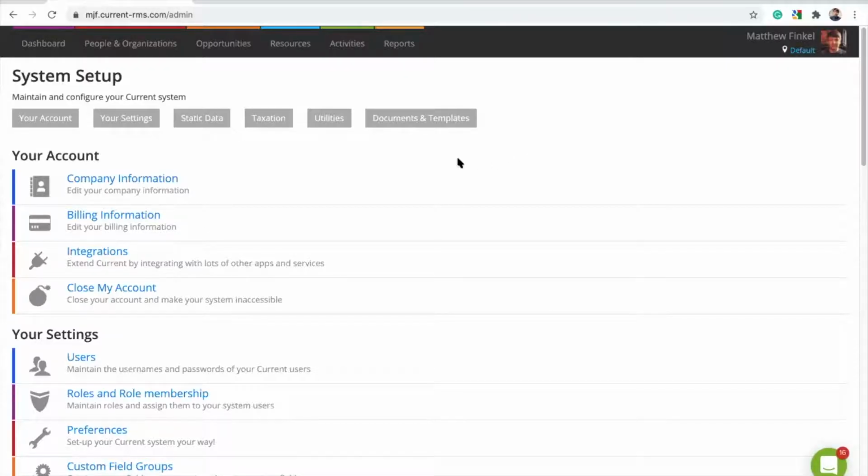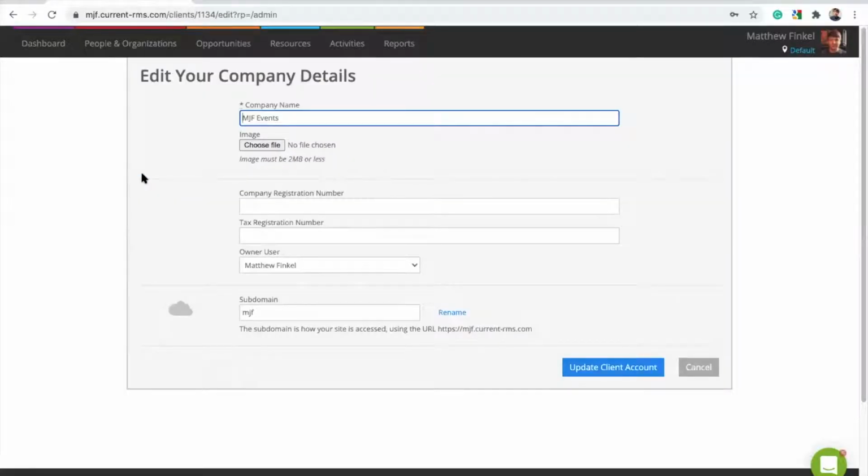Now, we're going to start by going into the company information section. In company information, you're going to be able to add in some important information, such as a logo, your business logo. You're going to be able to include your company registration number and your tax registration number here as well. This information will be used on certain documents that you will generate within the system.